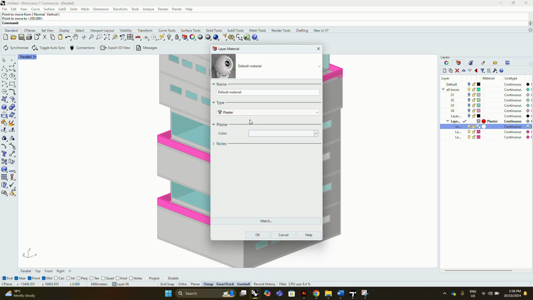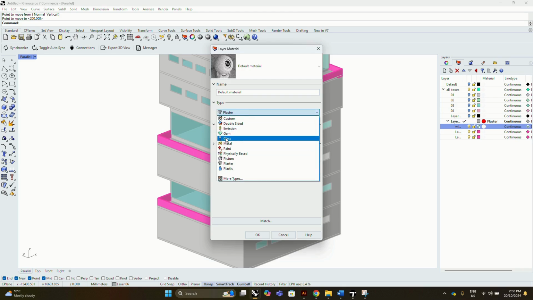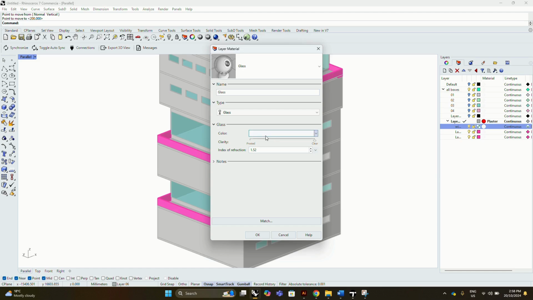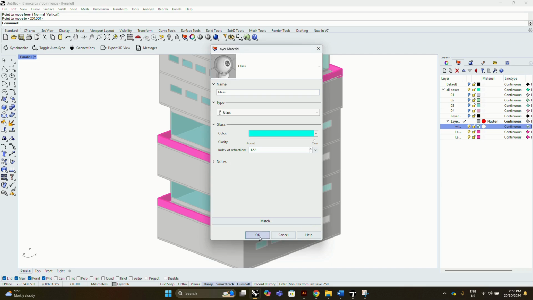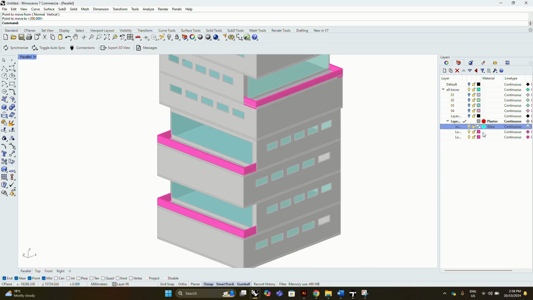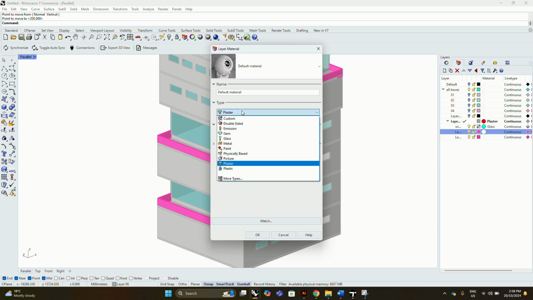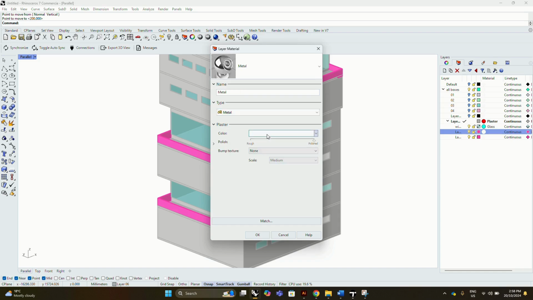So we'll set the first one as plaster. The second one is glass, so I'm just going to set it as glass. And to differentiate it, I'm just going to assign colors to it as well. And lastly, the railing, I'm just going to assign metal to the railing.